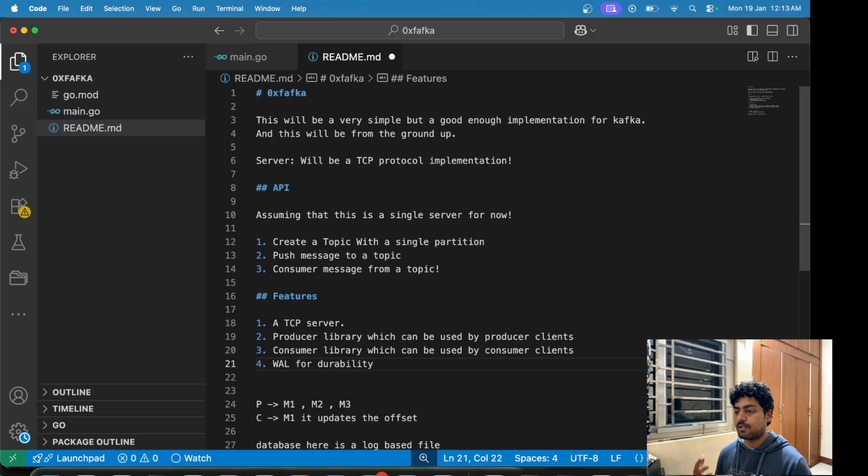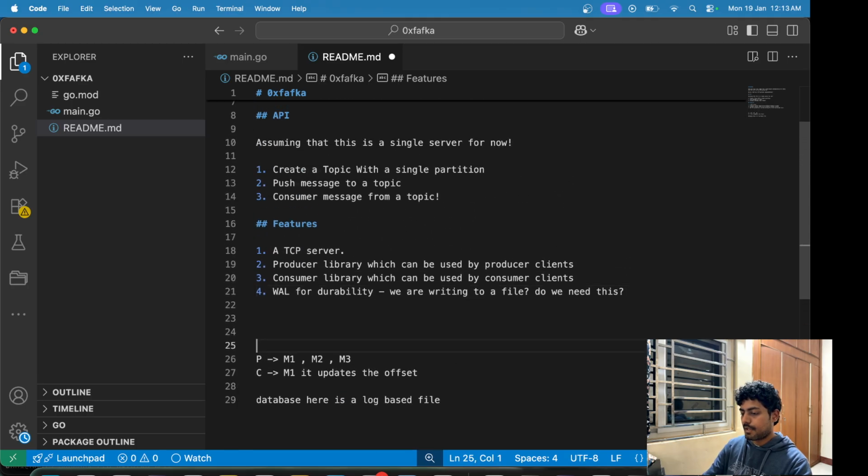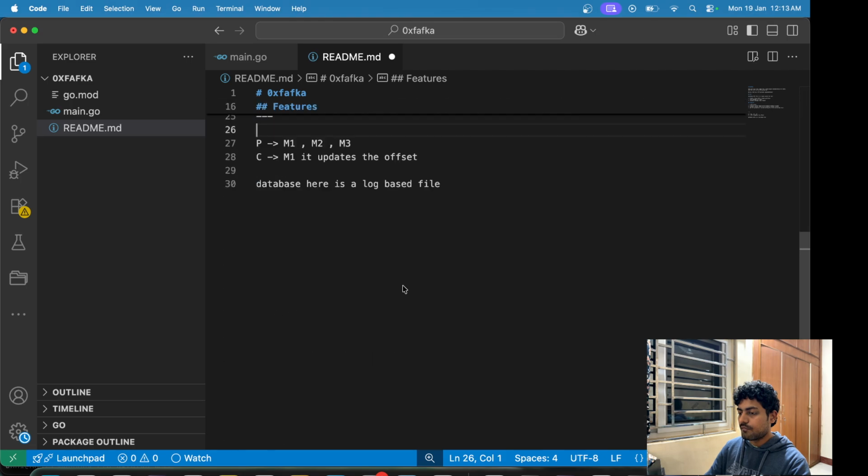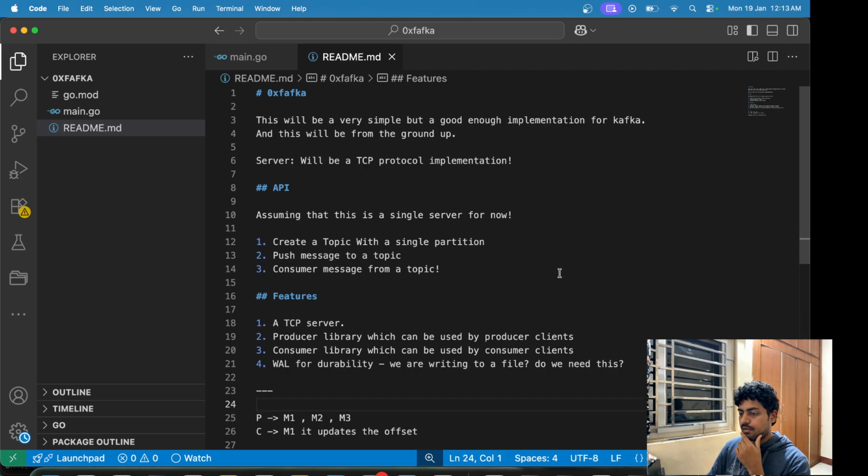So whenever we write messages to Kafka, we obviously need to write it in a file, but that is an operation that can be done later on. Maybe we can write in memory and we can have a write ahead log also implemented. But since we are writing to a file, I'm not sure whether we would want that or not. We are writing to a file. Do we need this? I'm not sure. So these are some things.